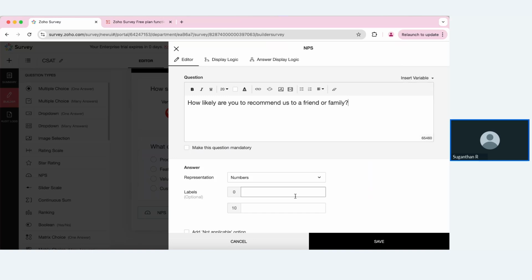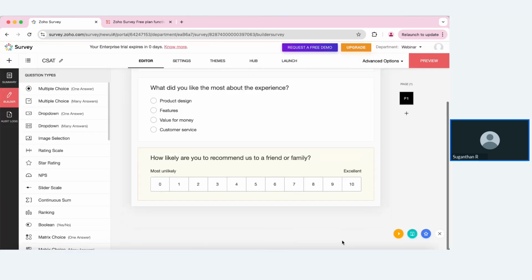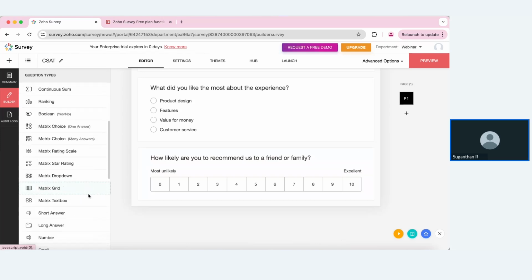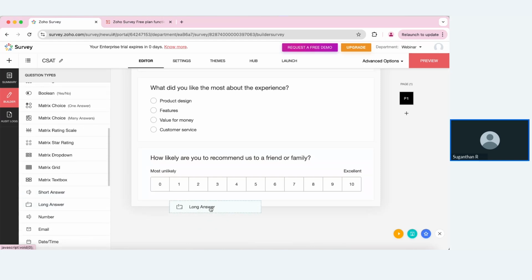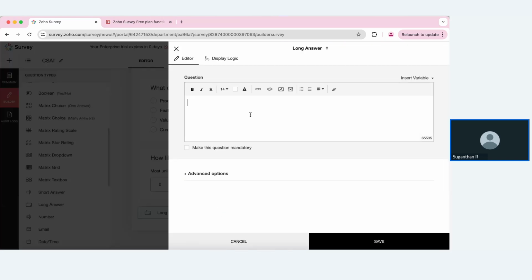So it's as simple as that. You're just going to frame your questions and have the choices below, something like this. And maybe if you want them to type like what improvements or you suggest something of its kind, you can use a long answer. So just select the right question, drag and drop it, and you're done.